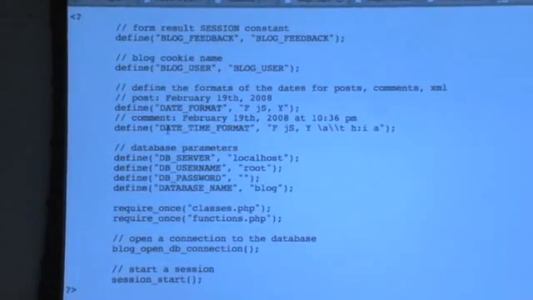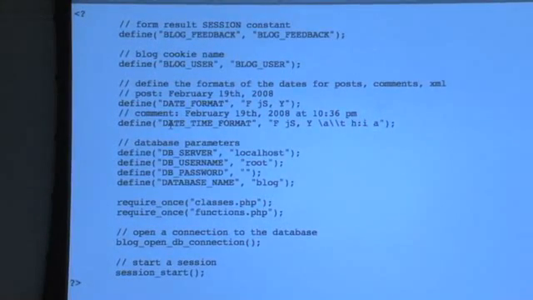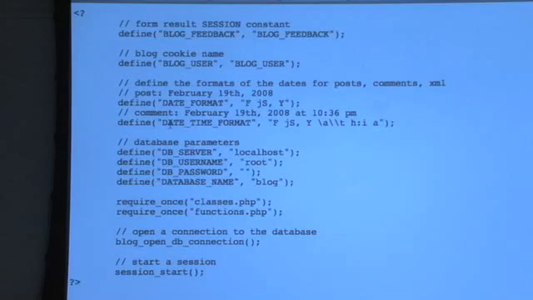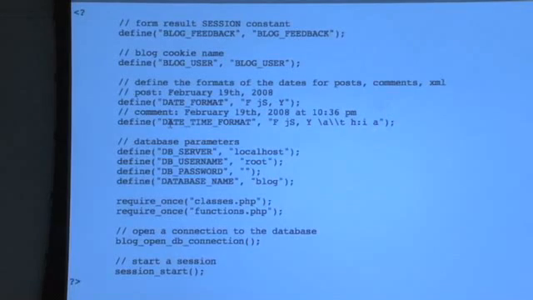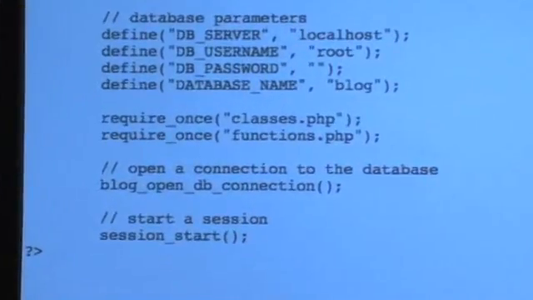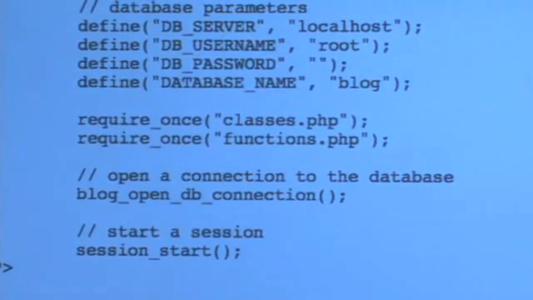This is a very, very good way, and there is no reason you should have multiple pages with the same login information. So it's a great example of factoring out code that should be factored out. So the database username, et cetera. It itself requires two pages, classes.php and functions.php. We'll take a look at how that happens. And after it requires those two, it calls this function blog OpenDB connection. So as the name specifies, it just opens a connection to the database and starts the session.